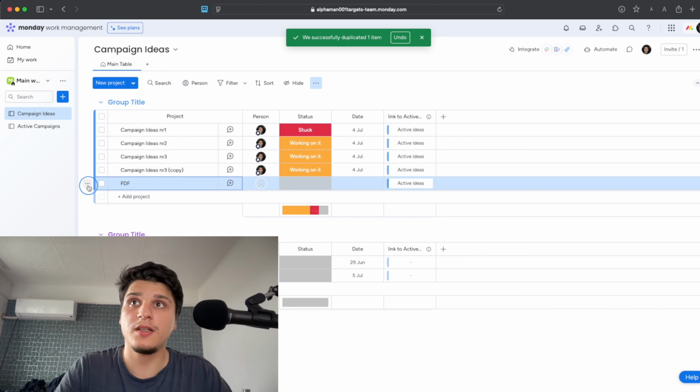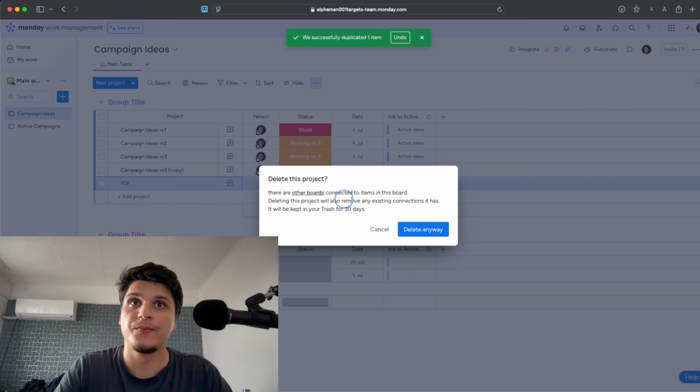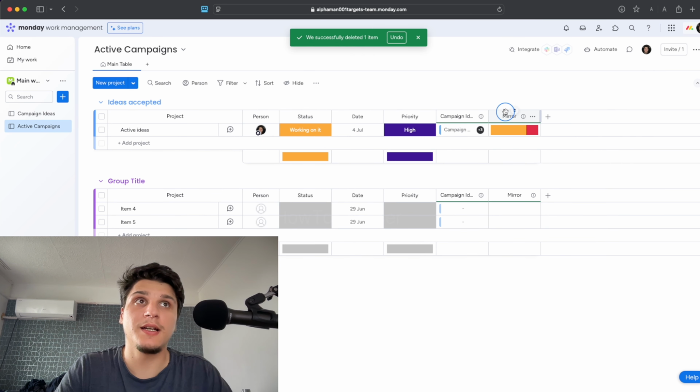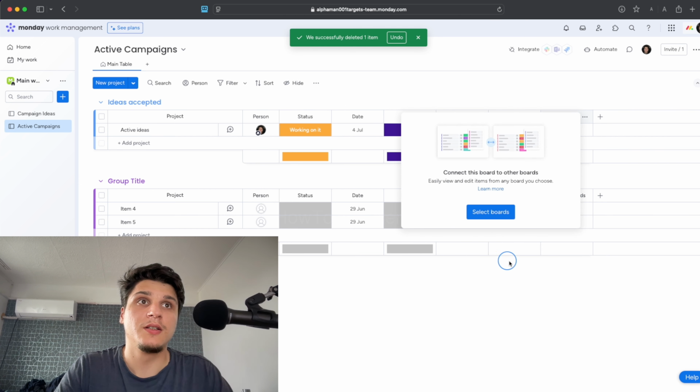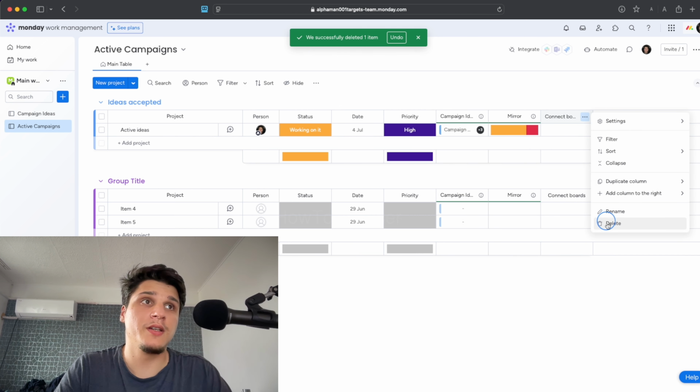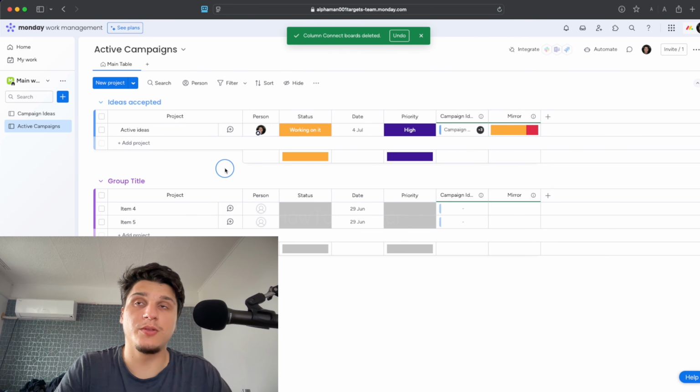So this way, by using connect boards, using this feature, it saves you some time, and you can really be productive within monday.com.